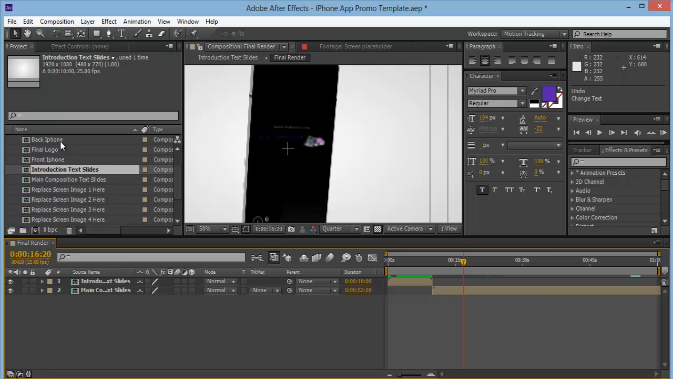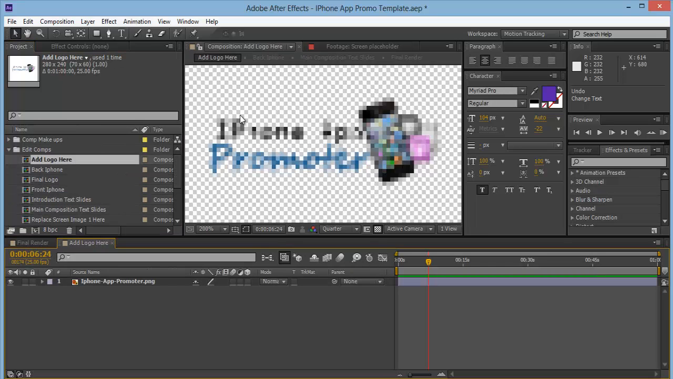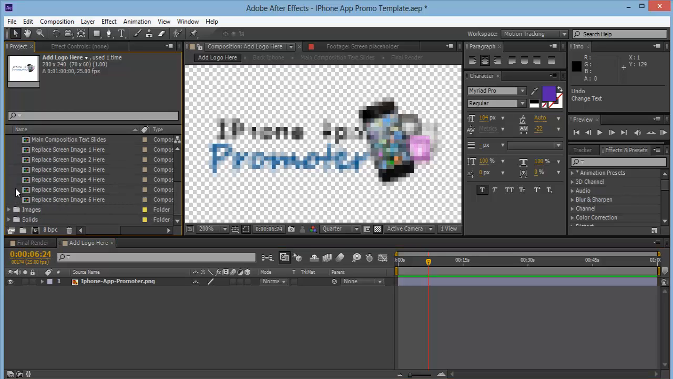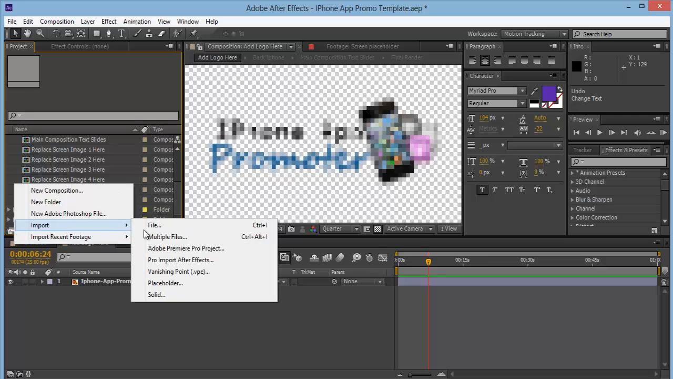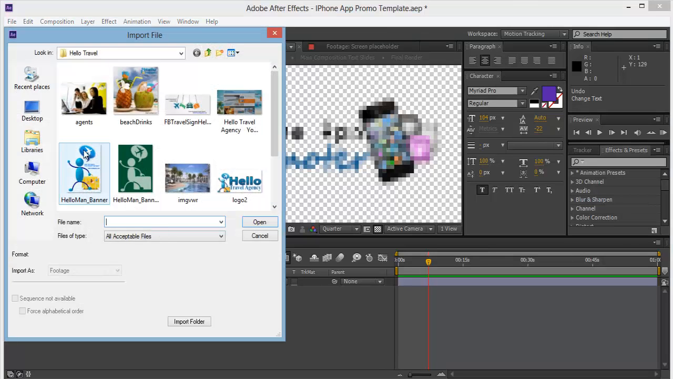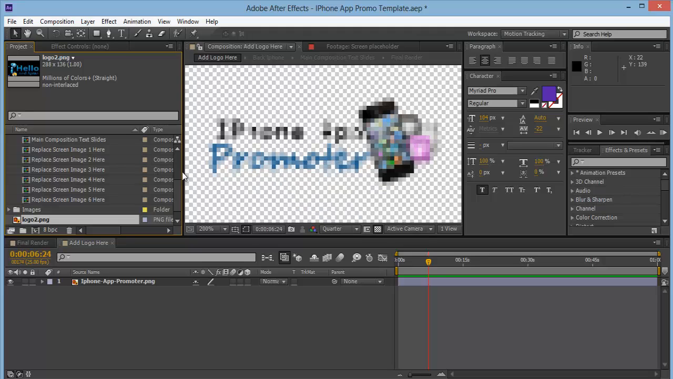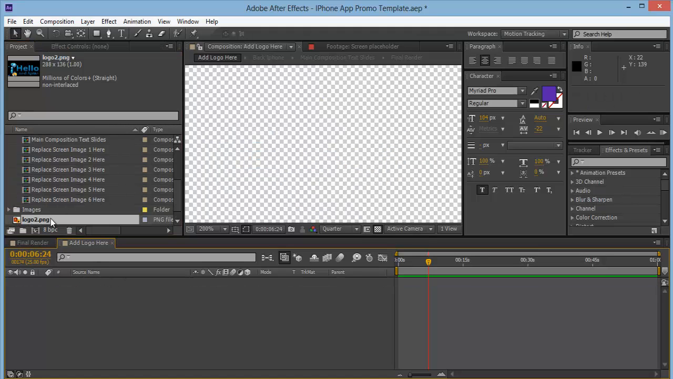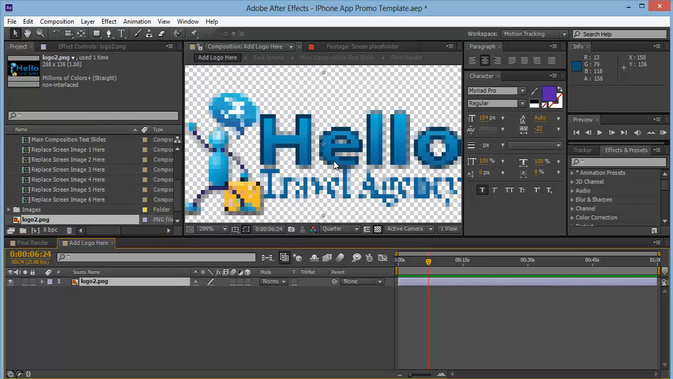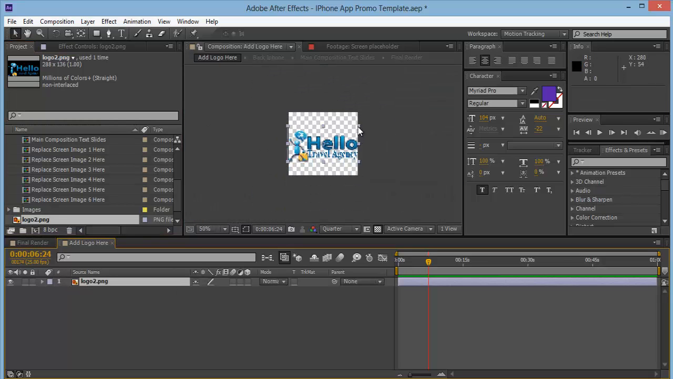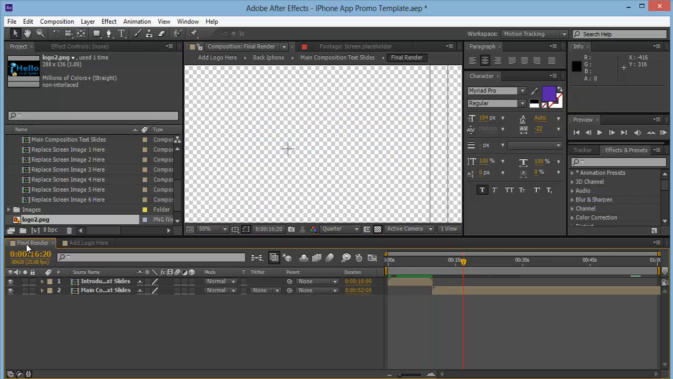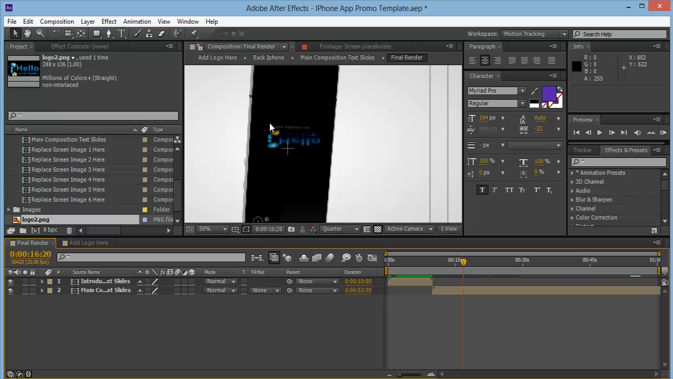To change that, what you can do is come over to Add Logo here, and just want to go and import your logo. So just right click, import file, and select a logo. Let's just try this one for now. And then you just want to delete this one first of all, and just drag it in here like so, and just scale it down so it fits nicely. And let's come back over here, so now you can see it's on the back of the iPhone.